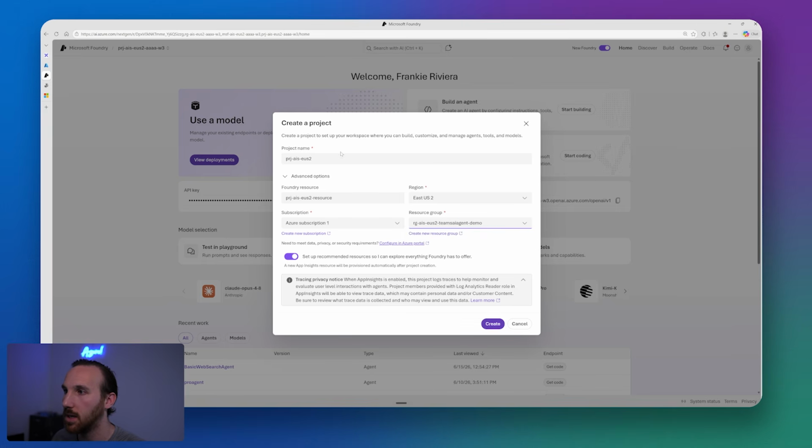Make sure I'm plugging the right resource group there. Teams agent demo. Going to change this to MSF for Microsoft Foundry resource demo. And then that all looks good.